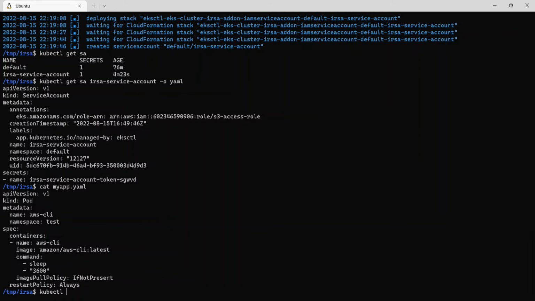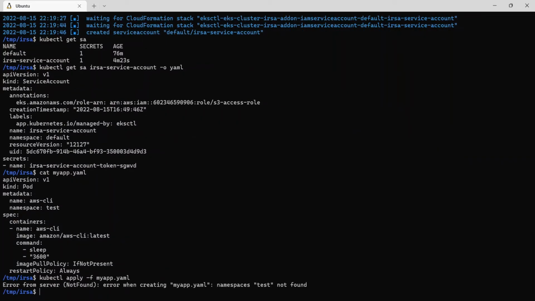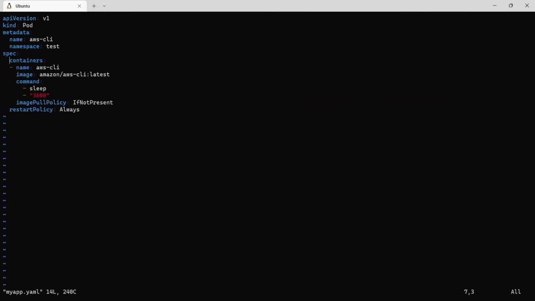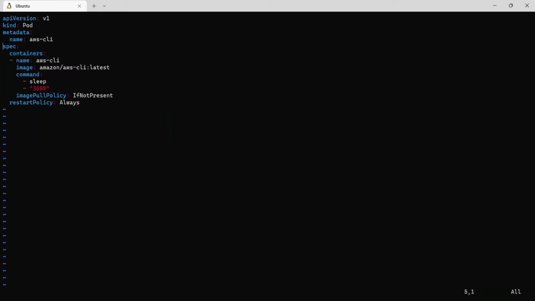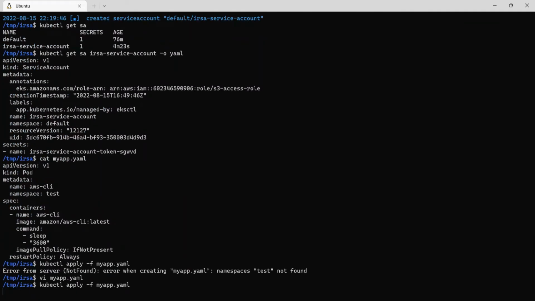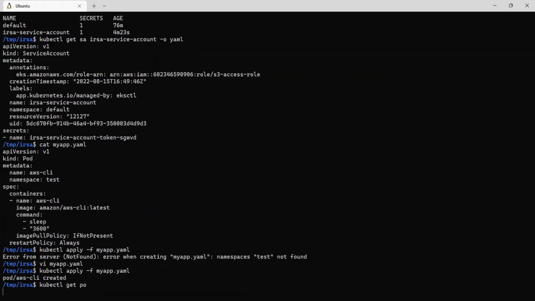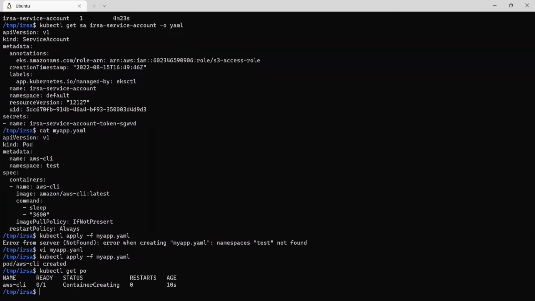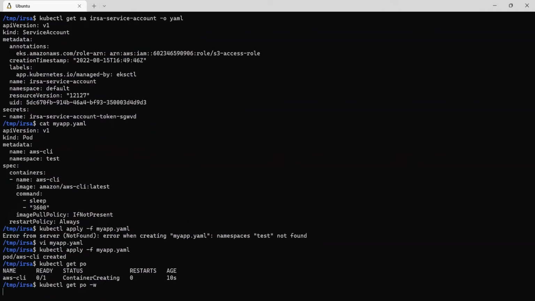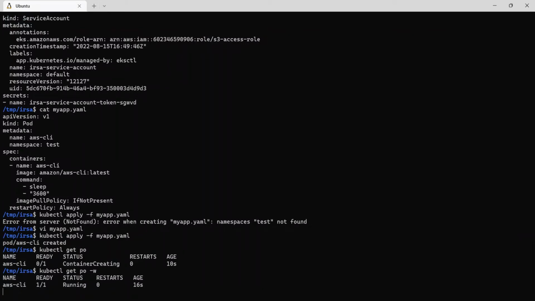So I'll say kubectl apply -f. Sorry, the namespace was listed as test by mistake, so let me remove that. This will now create the pod in the default namespace. So if I do kubectl apply myapp.yaml again, this has created the pod. Let's see the status with kubectl get po. It says container creating. Let's watch it until it's running. Okay, it's running now.